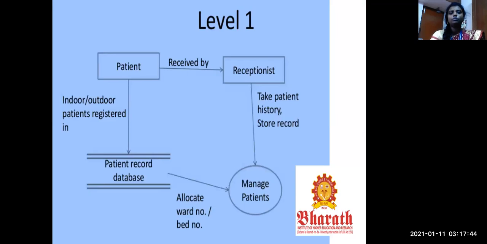Then this is level 1, where the patients will be received by the receptionist. The receptionist's work is only taking the patient's history and storing the record. In the hospital, it is the receptionist's duty to take the history of the patients and also store the data in the database. And after that, for the indoor patients, they will allocate the ward number and bed number, and also give the registration number in the reception itself, right?